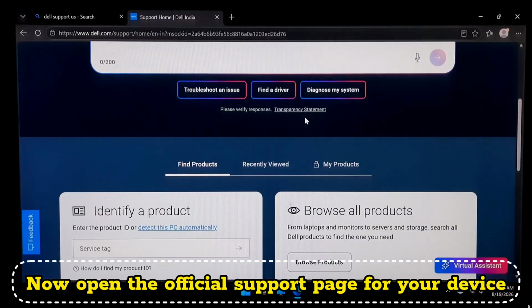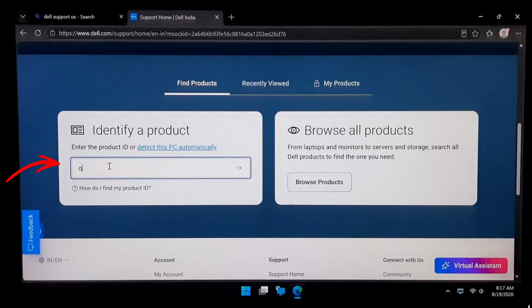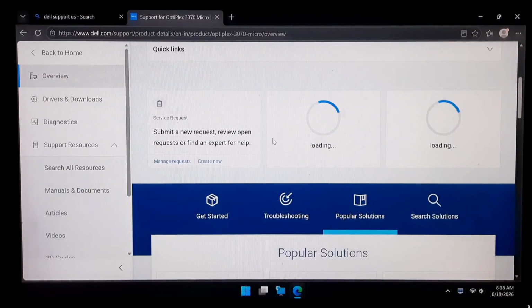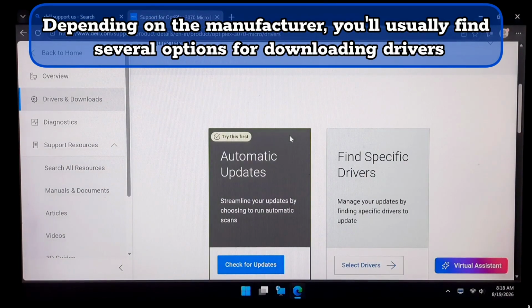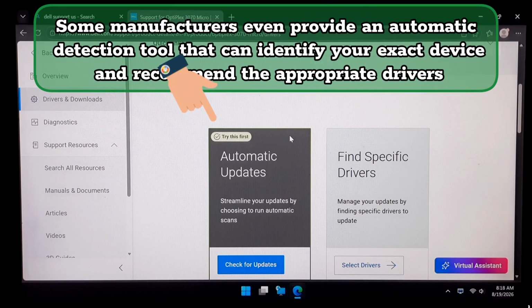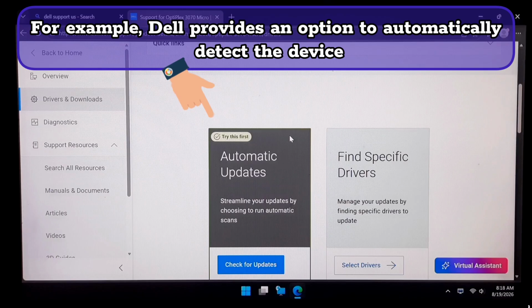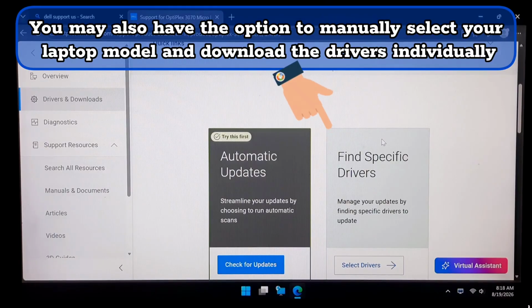Now open the official support page for your device. Depending on the manufacturer, you will usually find several options for downloading drivers. Some manufacturers even provide an automatic detection tool that can identify your exact device and recommend the appropriate drivers. For example, Dell provides an option to automatically detect the device. You may also have the option to manually select your laptop model and download the drivers individually.